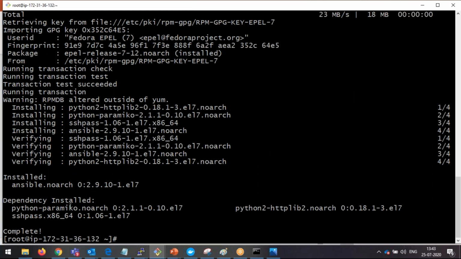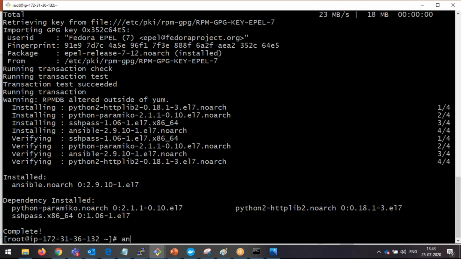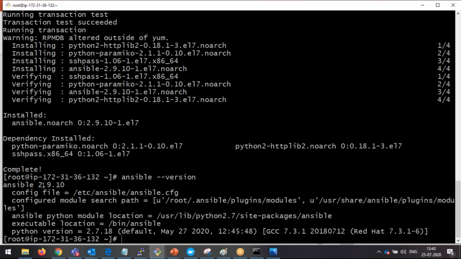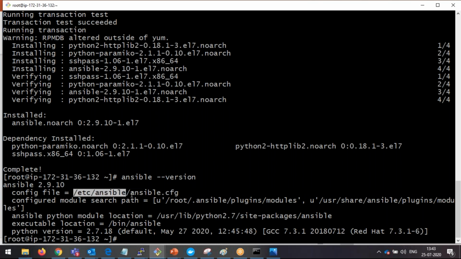Ansible is successfully installed. Then try to check the version just for confirmation. ansible --version is the command to see the information about the Ansible. Now here you can see the configuration file of the Ansible. You can find it under the /etc/ansible directory. Under that you can find this file.